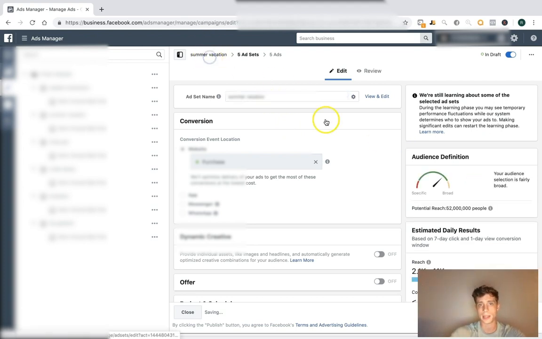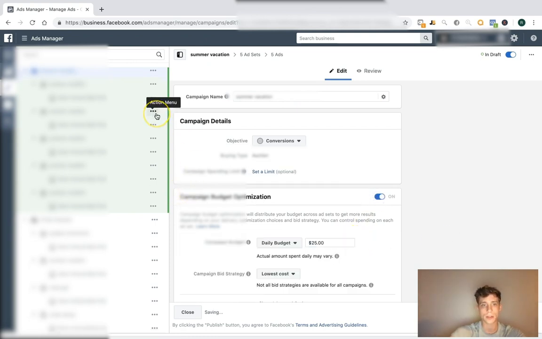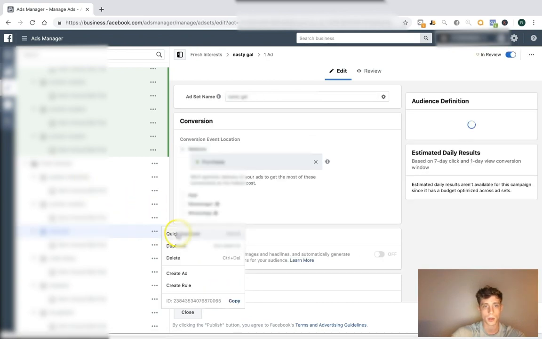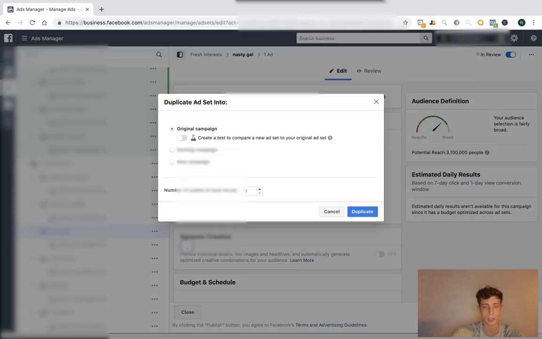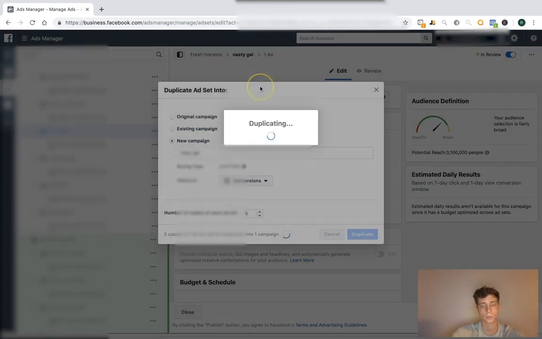Go back to the campaign. Turn on campaign budget optimization. $25. Next, we are going to do it with this one. And we just keep going, not quick duplicate, just duplicate. New campaign. This is all really simple. It just takes a little bit of time, and that's okay.